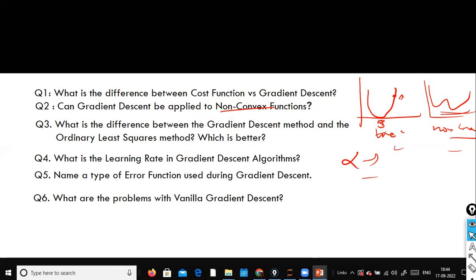So what is the learning rate in gradient descent algorithm? What is your understanding? What is the learning rate? The learning rate is nothing but the alpha hyperparameter. This is the value using which we update the theta naught values, the intercept and slope, after the derivatives have been found out in gradient descent. Once the derivatives for theta naught and theta 1 have been obtained, we update the weights using the learning rate. So that is what learning rate is.